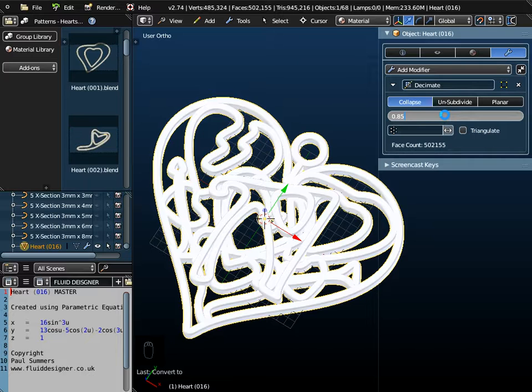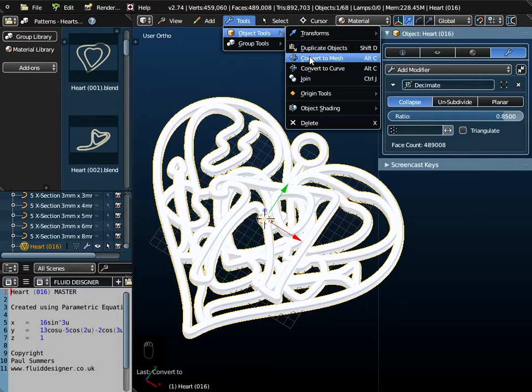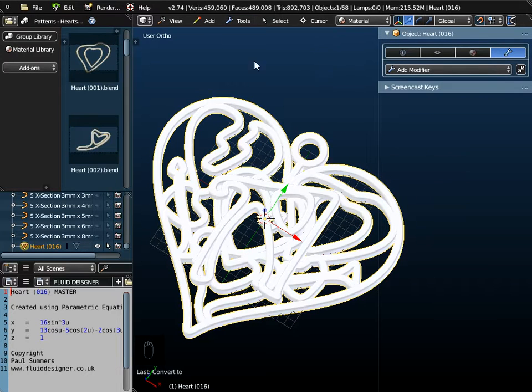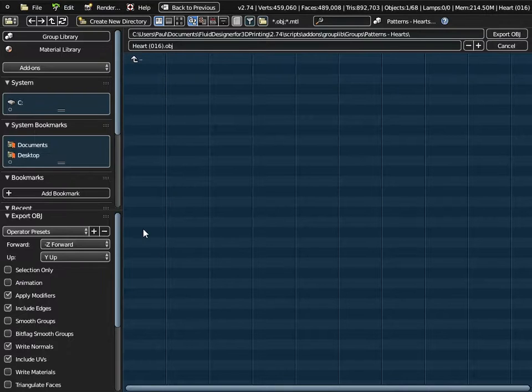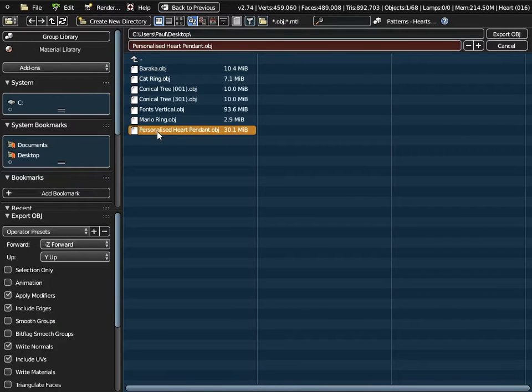So you'd have to apply this decimate modifier just by going to Tools, Object Tools, and converting it to a mesh. Okay, so yeah, we're below 500,000 there. So Tools, Object Tools, convert that to a mesh. That will just apply the modifier and keep our face count just below the 500,000 there. And then what you do is just export that. I use Wavefront, save it to the desktop. I saved it earlier with the name Personalised Heart Pendant.